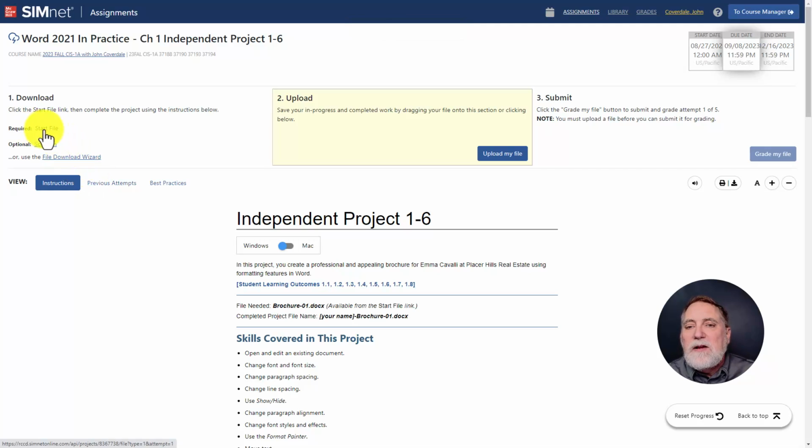Start file here is this little link. I'll go ahead and highlight it for you. I'll download that, and it's going to take a moment to download it. And I'll save it. Yours will have your name on it, mine has my name on it, and once I've downloaded it, I can go ahead and open it.